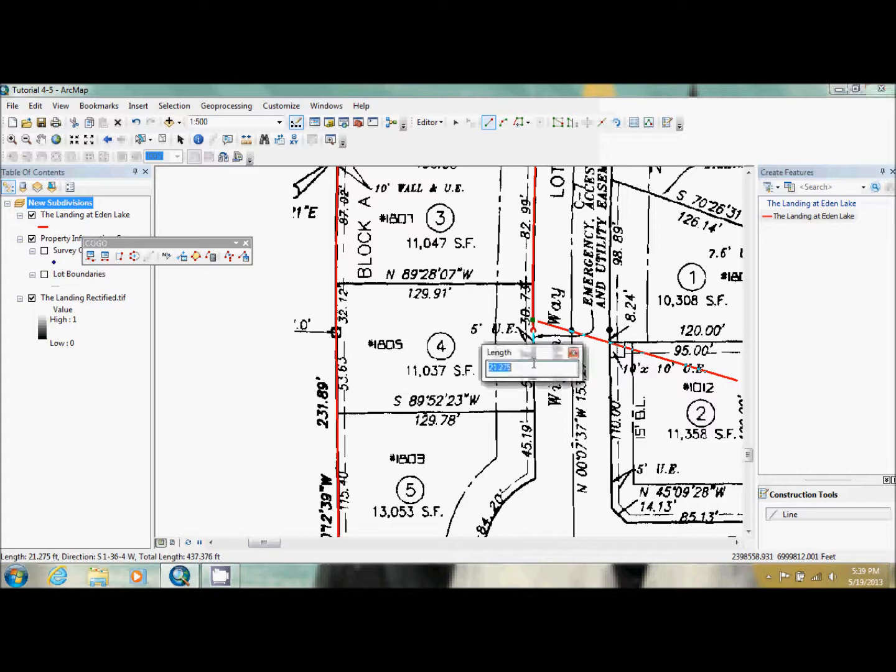Now this one, I'm going to do the Control L again. 53.53. Control L. 45.19.